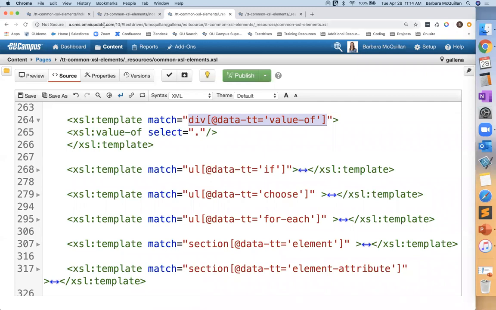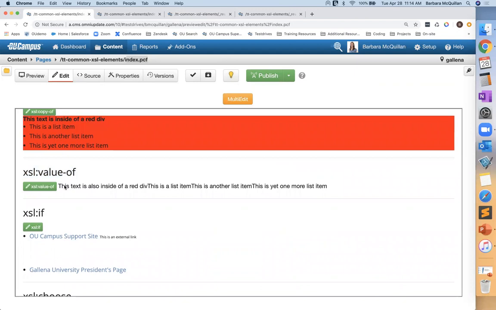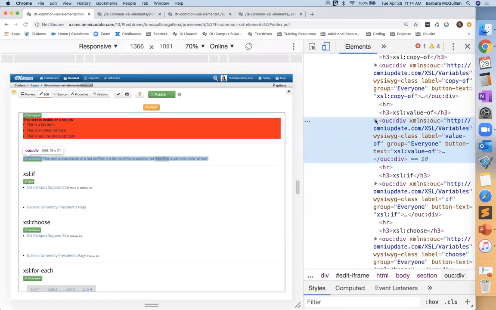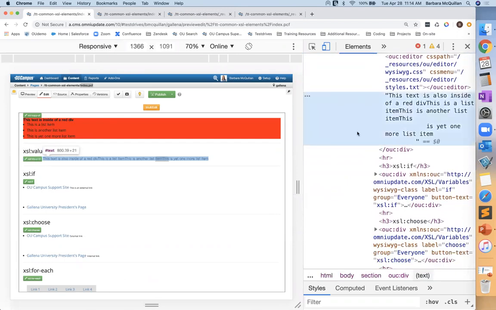So if I come to my first tab, you're going to notice here my XSL value-of, all I have is this string of text. And if we do a quick inspect, so we can just see what it looks like in the actual code itself, we'll open up that OUC div. There it is. It is literally just taking the text that is found inside of it and dropping it here.